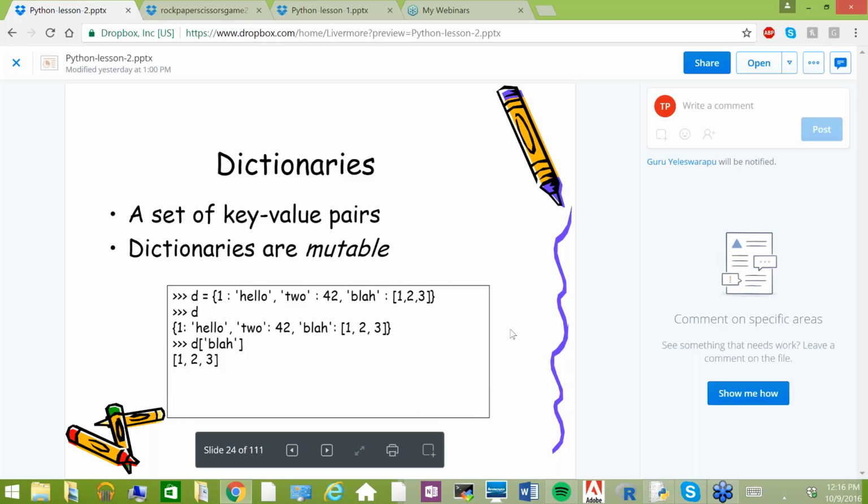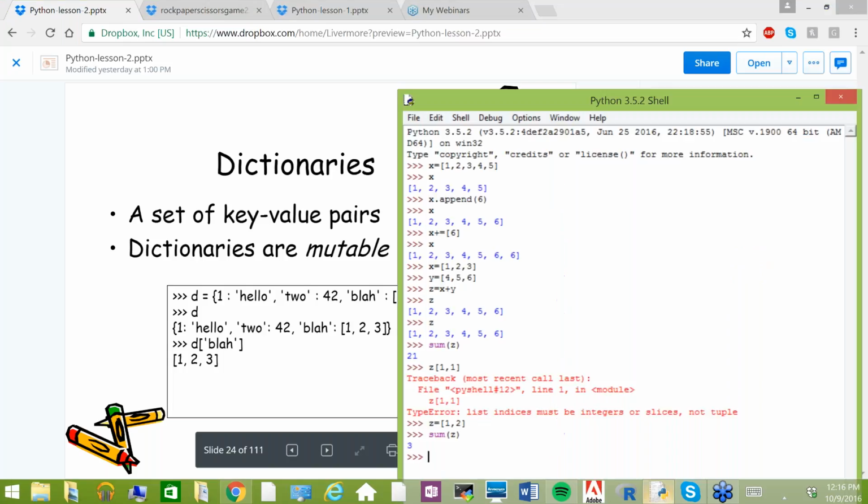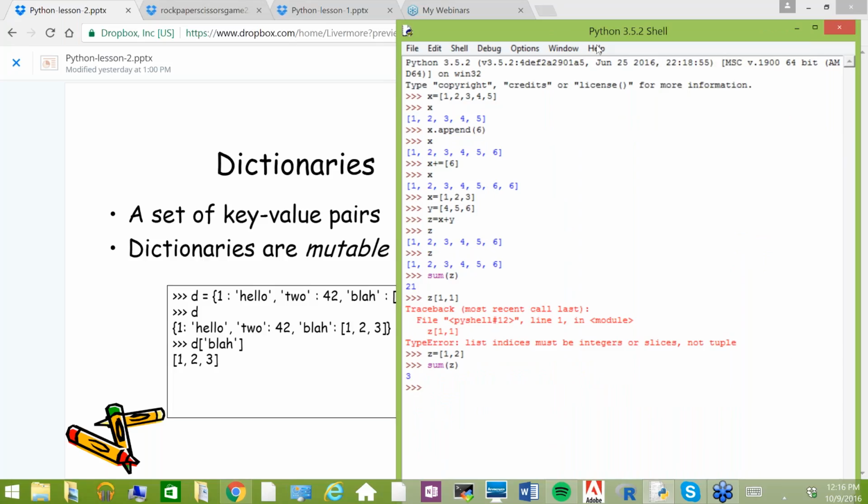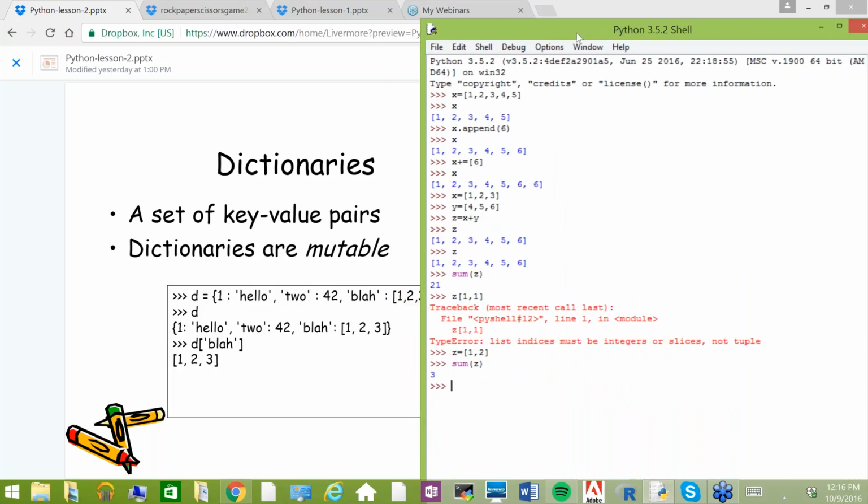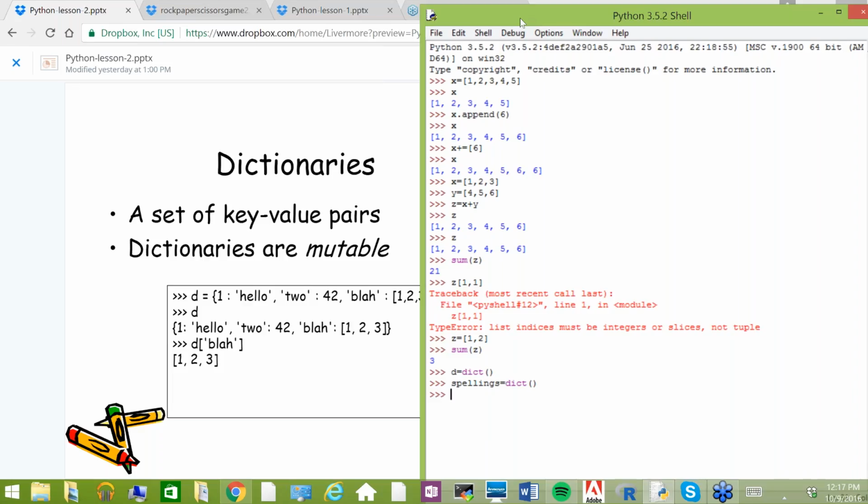Okay, so dictionaries are the next topic. A dictionary essentially maps values to each other. So let's say I wanted to map every number to its spelling. I could declare a dictionary, so say d equals dict, or let me call it spellings. So spellings is a dictionary, and I want to store the spelling of each number. So I would say spellings of 0 equals 0.